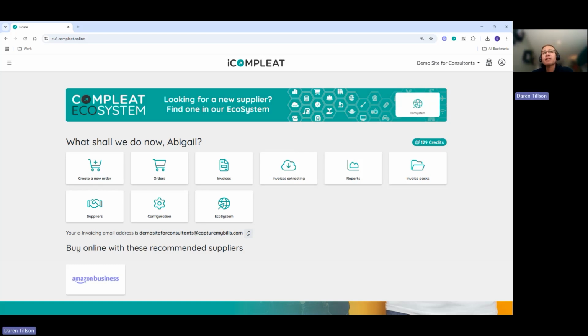The first thing that we are going to look at is to do with the capture side, and obviously just show you a tool that is available to help you with this. And this is the invoices extracting.